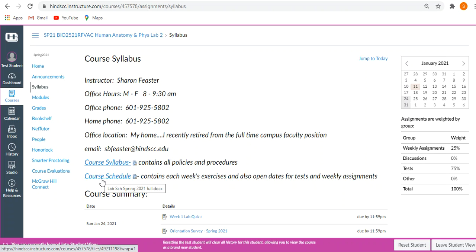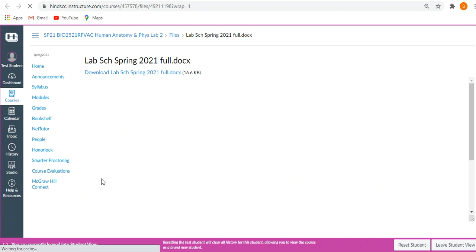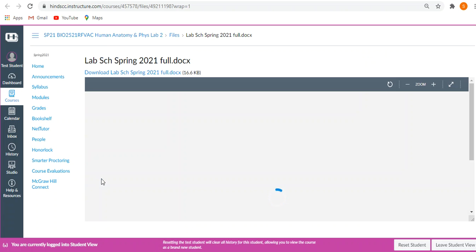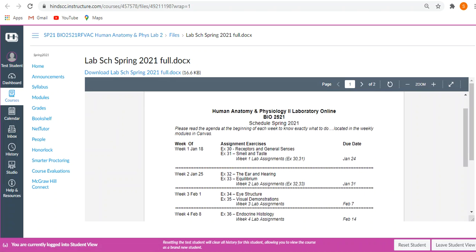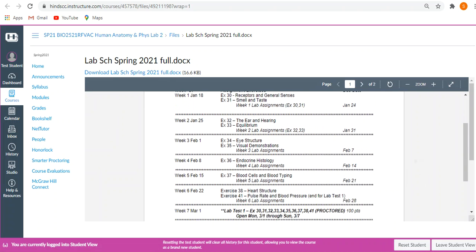Your course schedule lays out week by week which lab exercises we'll cover. And I want to make sure that you all look at this course schedule. In fact, you might want to print it out. There's a place here you can download it and print it. I'm just opening it up directly in Canvas, but you'll see it goes week by week.